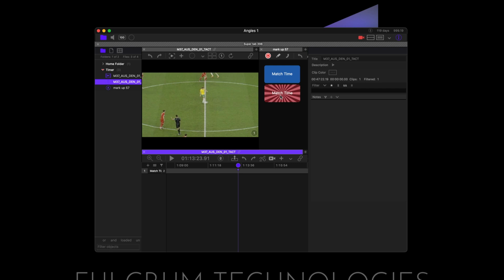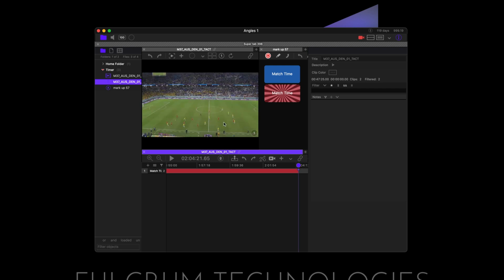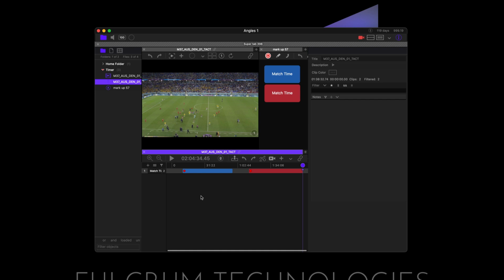Right there, and we'll start our second half. Notice it's going into the same row, that's good. And we'll just whip this all the way along to the end of the match. And that's it. Okay, now we've set up our match time timer clips.